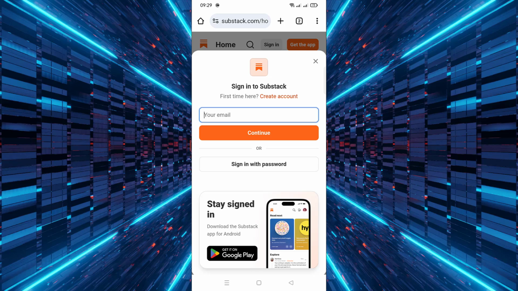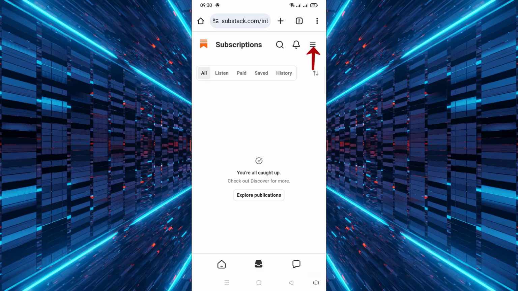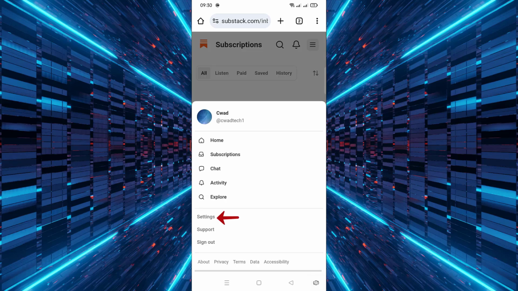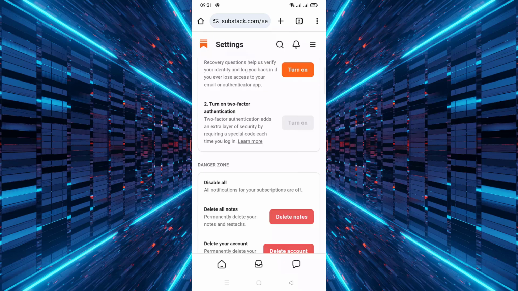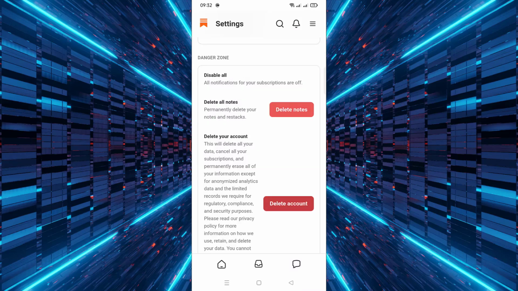First, open Substack on your browser and log into your account using your credentials. Next, look at the top right and click on the three-line menu icon. From the menu, select Settings. Then, scroll down the settings page until you find the Delete Account option.